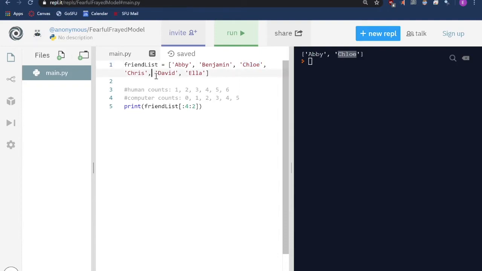The reason why David isn't included in the slice list is because we specified the stop index to be 4, meaning that we want the slicing to stop right before index 4, which is right where David is at. If we specified the stop index to be 5 instead, then the slicing will end right before index 5, which is where Ella is at. Thus, David will be included.